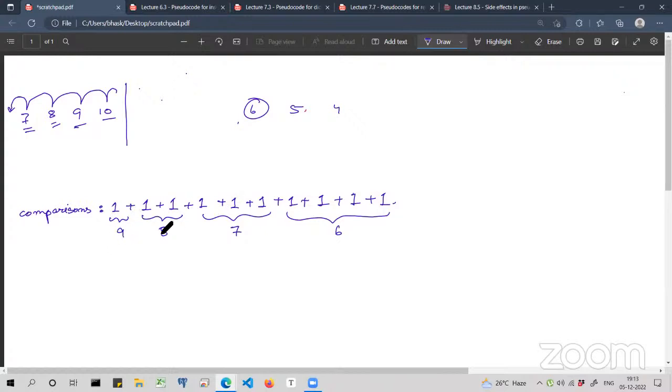So this was 9 with 10. This was 8 with 10 and 8 with 9. This was 7 with 10, 9 and 8, and 6 with 7, 8, 9, 10. 4 comparisons. So you see, every time I am actually going through the whole length. So for placing each element, we are having a large number of comparisons.